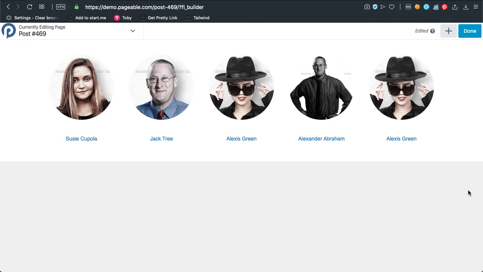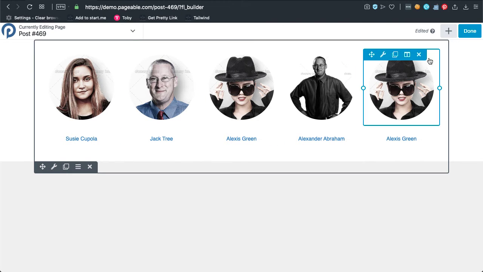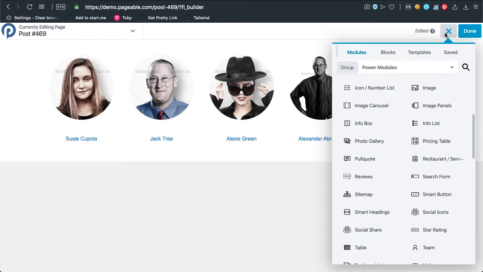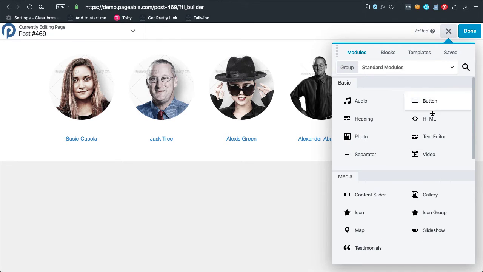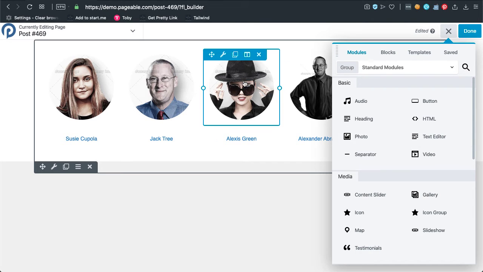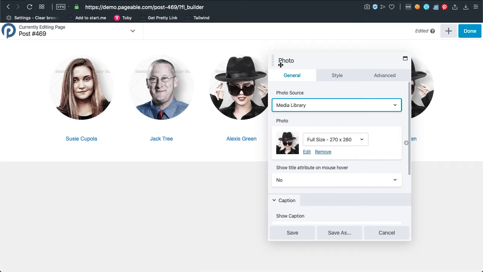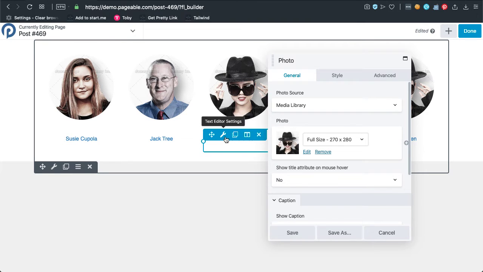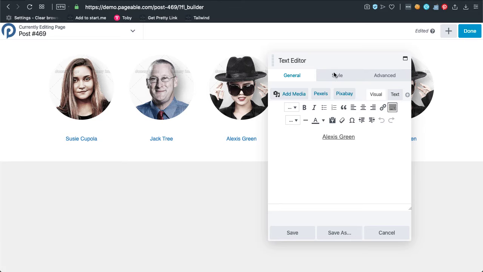In this video, I want to go over a little bit about our power modules. So, for example, in this page, what we have is a little bit about who comprises the team for this particular company. And we have built this using the basic modules right here, the standard modules, and we have used the photo module and the text editor. So this is the photo module, as you can see up top here, and then this is the text editor module, as you can see here.